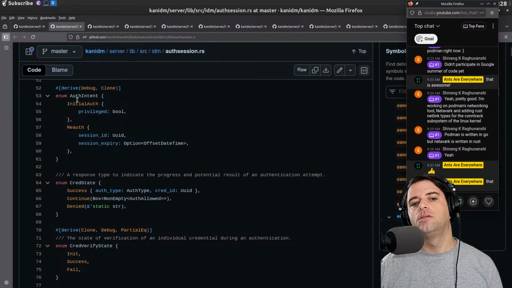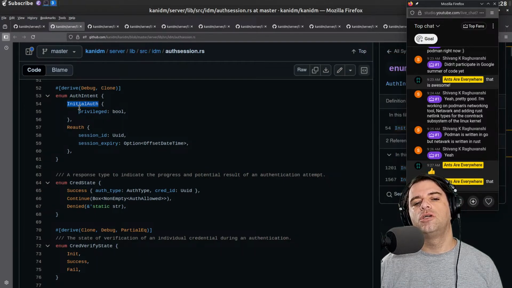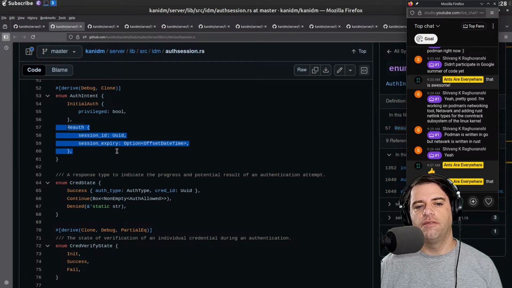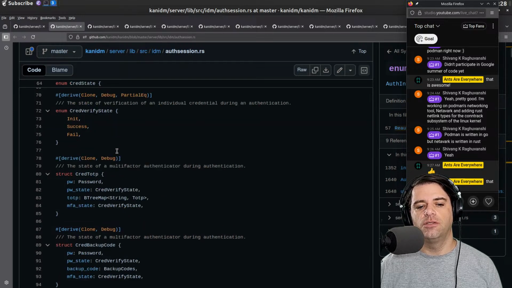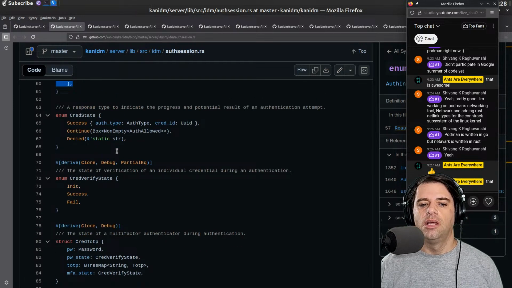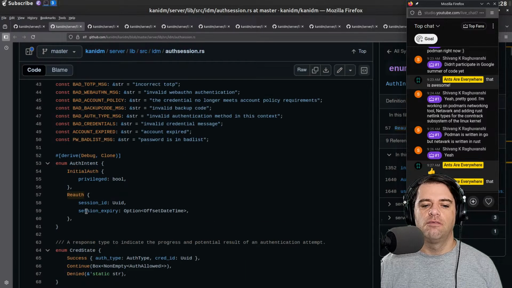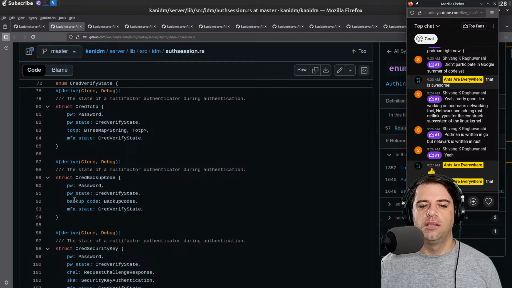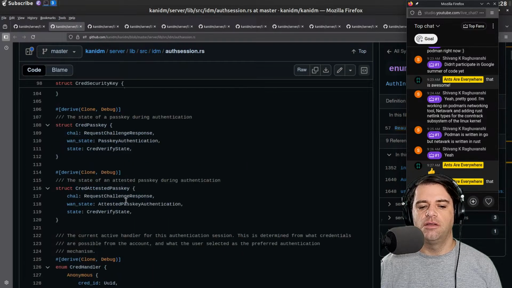Auth intent, which includes an initial auth, whether it's privileged. I don't know. Privileged as a bool. We don't have a lot of information about how much privilege it has, but I guess privilege has a specific meaning. And there's also a re-authentication for like if you need to re-enter your password or whatever to do something extra sensitive. A cred verify state, init success or fail. Cred state is success, continue, denied. We have a cred backup code with password, cred verify state, etc.